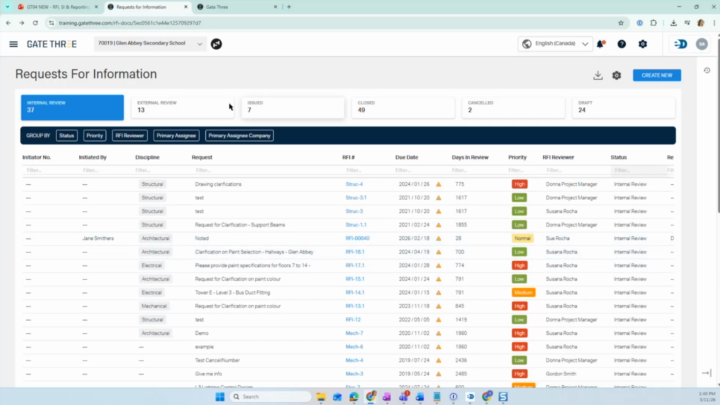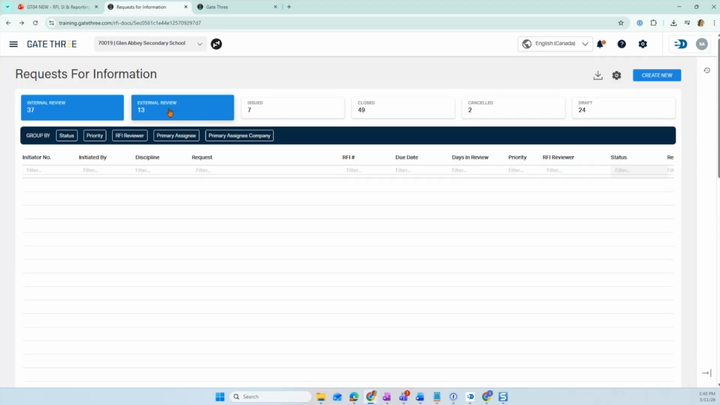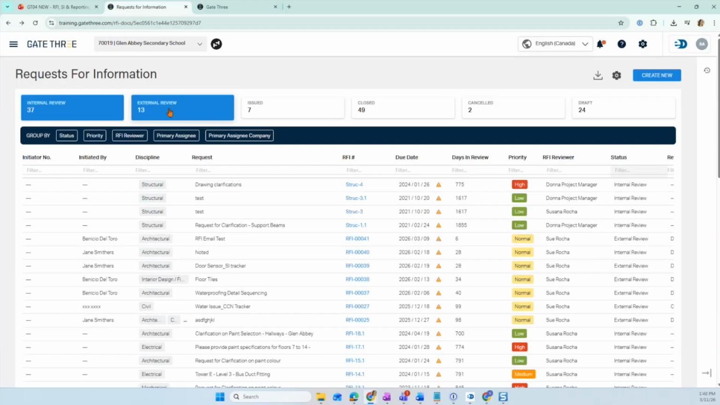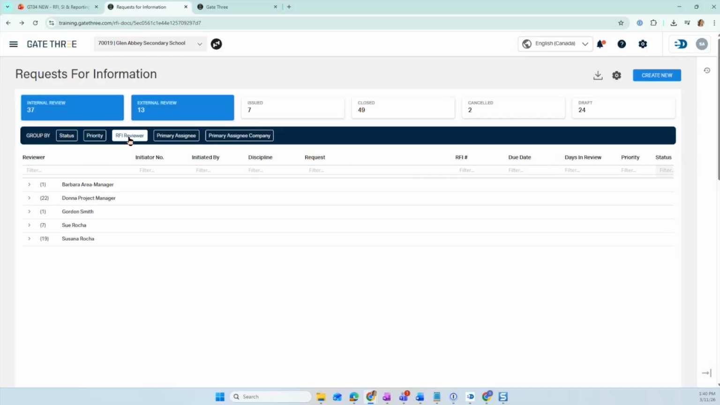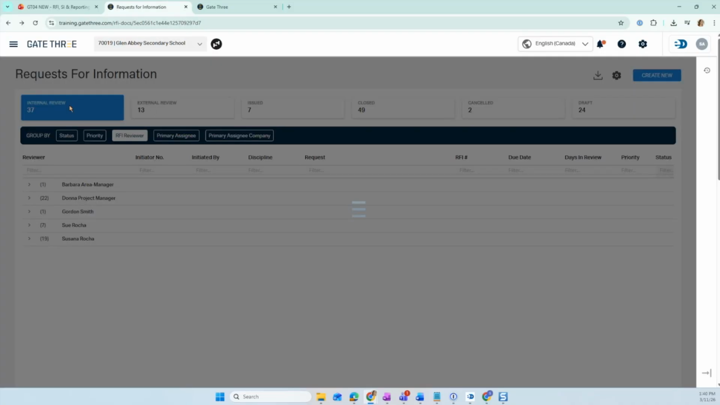I can use multiple tiles to filter. Maybe I want to see internal and external review. I could do that as well. And I can take it a step further with this grouping bar, so I can add additional filters. So maybe I want to see what's in review at both stages, but with what reviewer as an example, right? And these are all the reviewers, and I can further filter. Okay, let me just undo this.